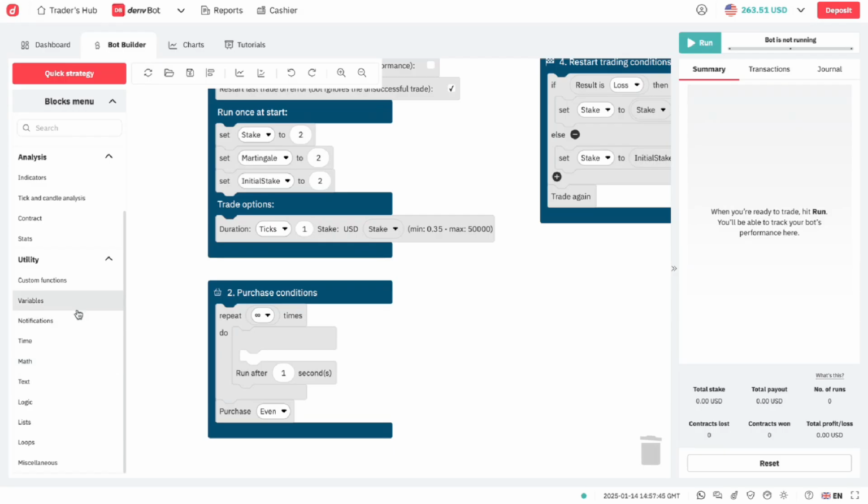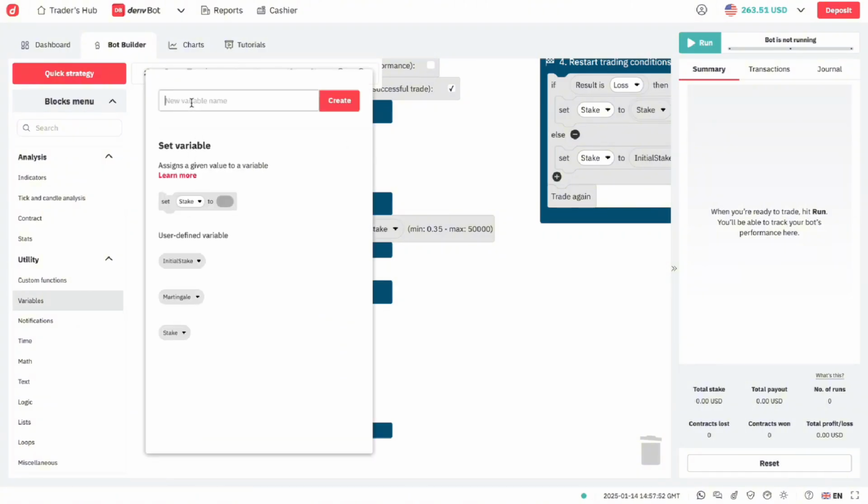Let's now create our number. So we need a last digit, we need a second last digit, and we need a third last digit. So in variables, let's create that last digit, second last digit, and third last digit.